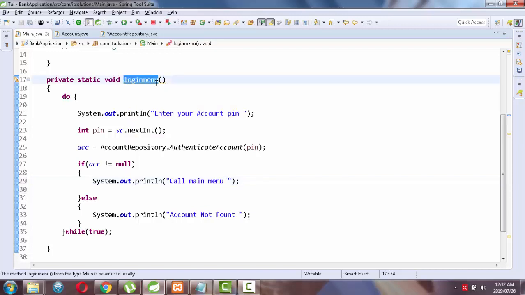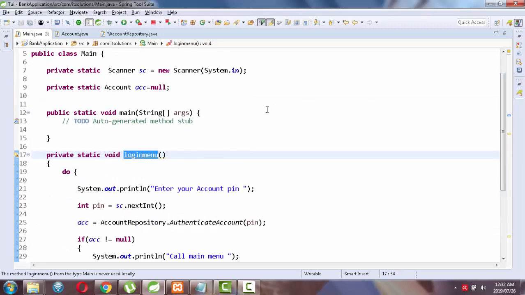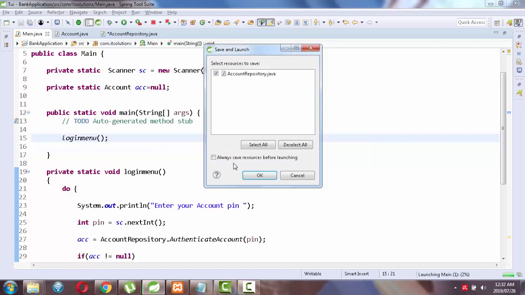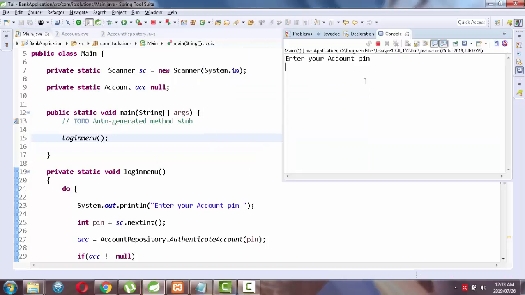So can we try it? Let's try it. Copy this and call it in your main method. Let's run it. Run this as a Java application, and then save it and run it. Enter account pin. Let's say I enter this. Account not found. Enter account pin. You see that the program doesn't terminate. It'll keep on asking me to enter the account pin.